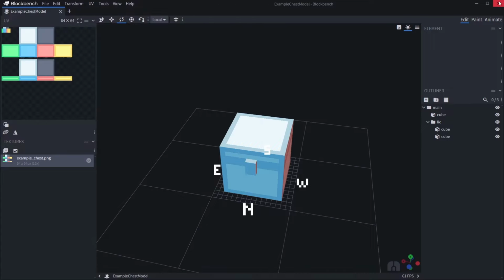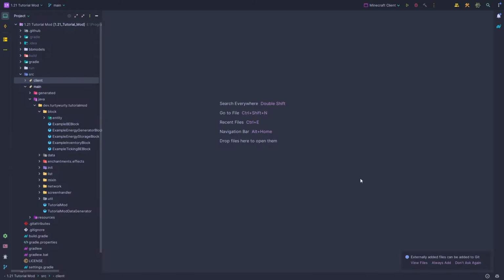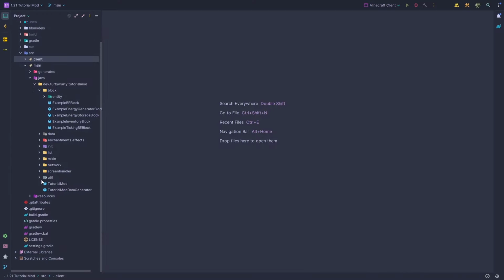There we go. So now we can go ahead and close Blockbench since we don't need anything else, and hopefully those will all have loaded inside of IntelliJ. We can obviously just make sure that those are in here, which they do seem to be.